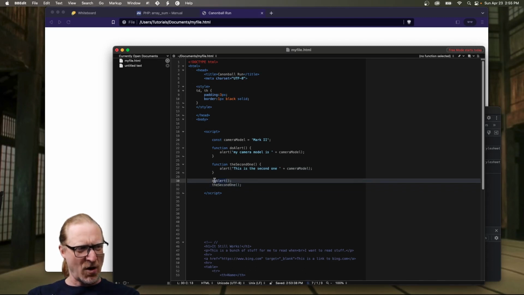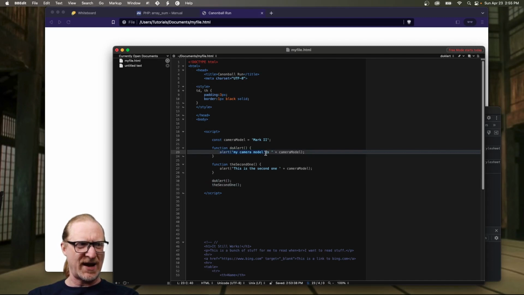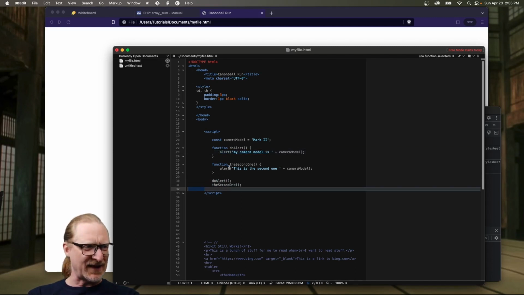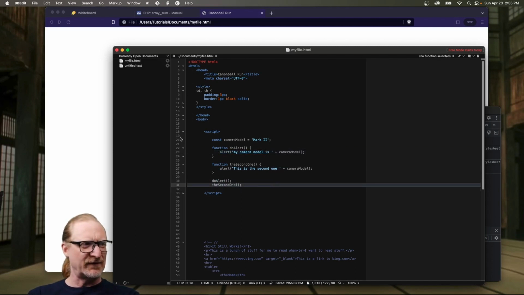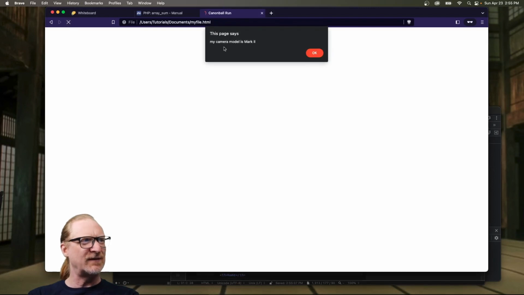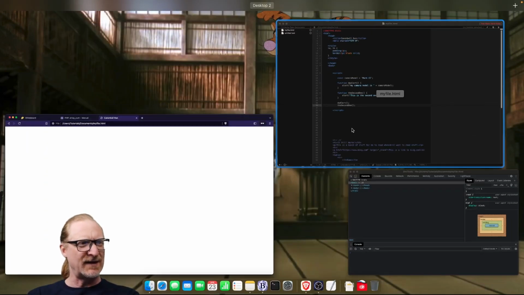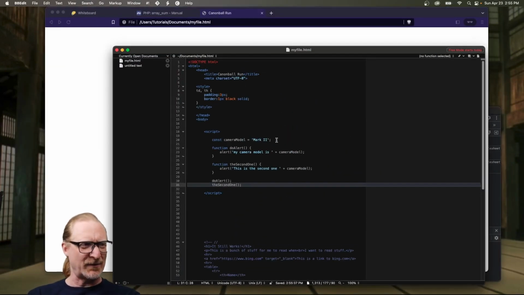Just so it's going to call doAlert. It's going to do this alert and it's going to stop for a second and wait for my answer. Then it's going to do the second one and do another alert. So if I save that and refresh this, my camera model is Mark II. I hit OK. It says this is the second one, Mark II. Great. Now we're finally going to talk about scope.